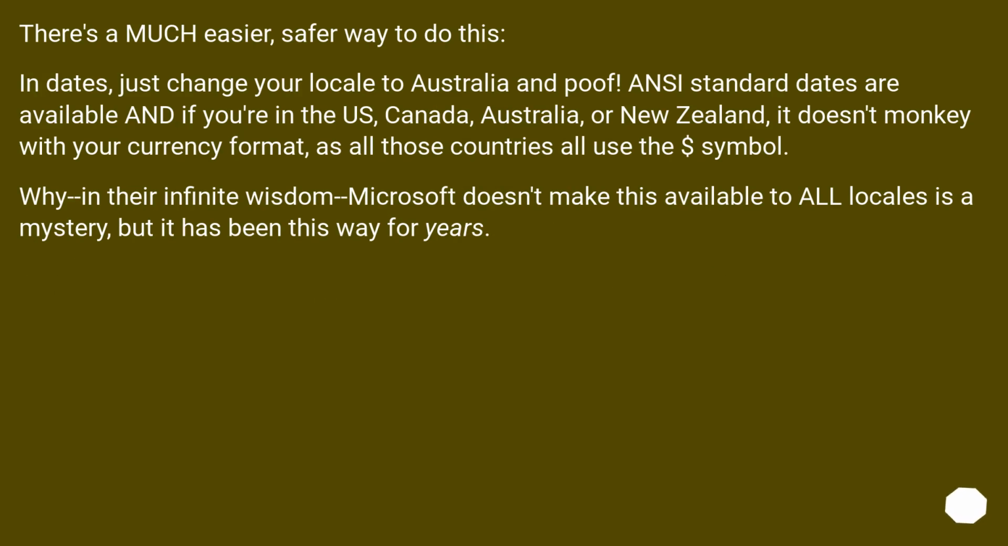There's a much easier, safer way to do this. In dates, just change your locale to Australia and poof. ANSI standard dates are available, and if you're in the US, Canada, Australia, or New Zealand, it doesn't monkey with your currency format, as all those countries use the dollar symbol. Why in their infinite wisdom Microsoft doesn't make this available to all locales is a mystery, but it has been this way for years.